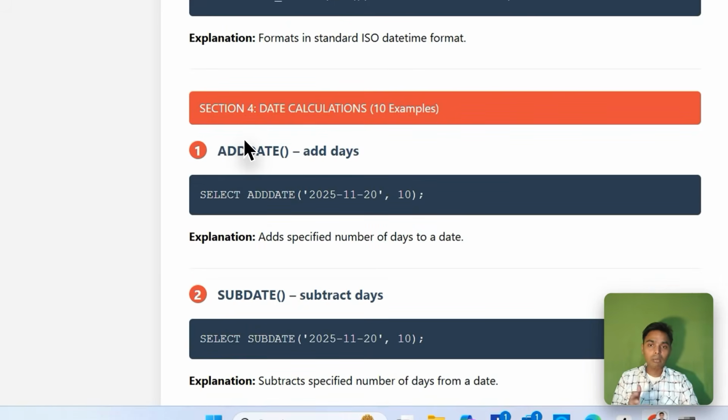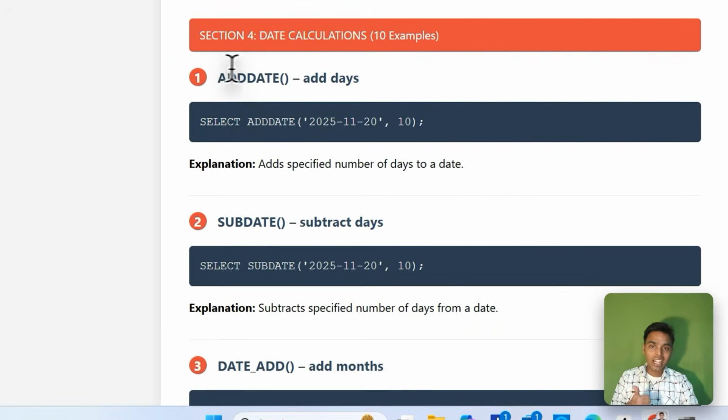Now we are going to start section 4, that is date calculation. In this section also we will see 10 examples one by one, step by step. So let's start. First of all, ADDDATE. It adds a specified number of days to a date. So in this particular date I want to add 10 days more. So what date will come? I want that date.